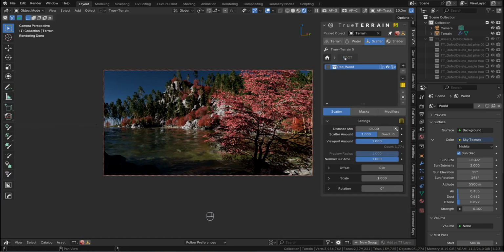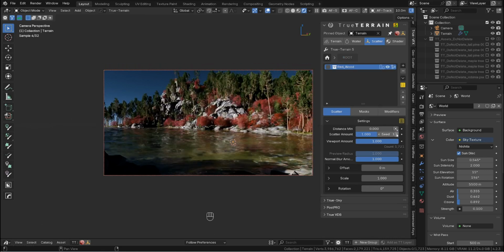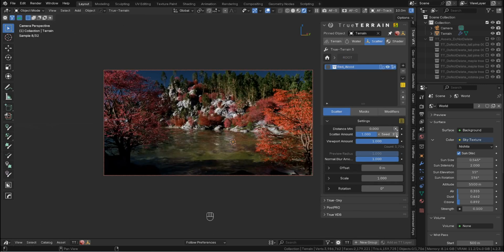So you can go back to root and can play with the seed there. And then all the trees within the group will be put on differently. That's actually quite nice. Let's take this one. So that's the great thing with True Terrain and the seed system, is that you can get surprised at what very nice results you are getting.